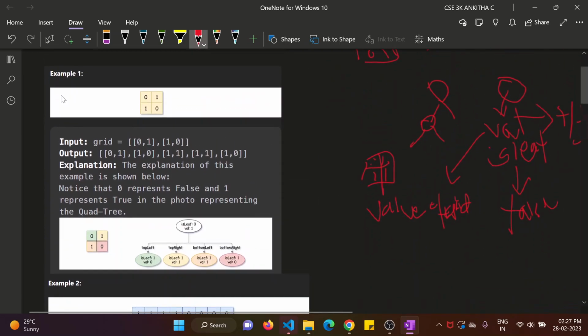Let us consider this example now. This matrix, as I said, we have to check two conditions: whether all values are equal to 0 or 1. See, if all the values are 0 here, no. 0, 1 both are there. If all the values are 1, no. So that means this is a non-leaf node.